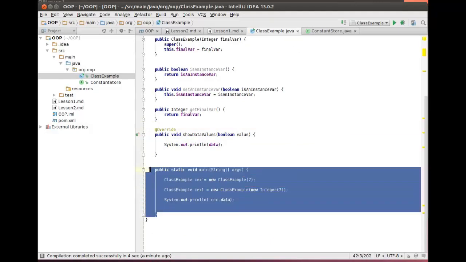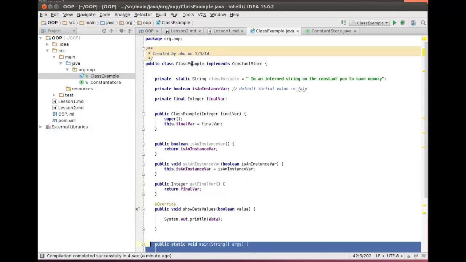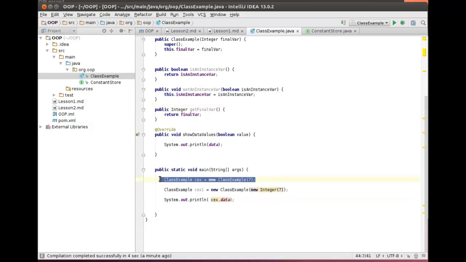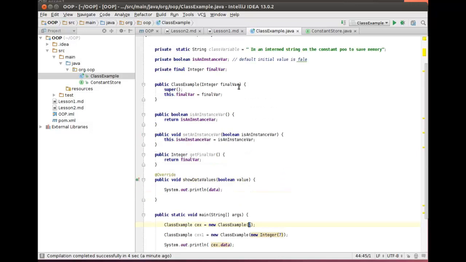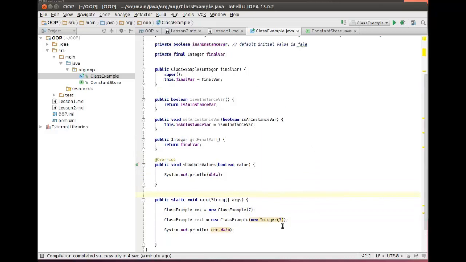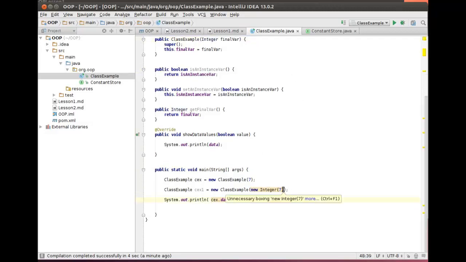So we've created a main method in our class example, that implements constant store, and we've created some example objects. Now look, we can pass in the constant 7. This goes into the constructor and is mapped to the integer variable. Now this is of type object, and this is of type constant 7. The compiler can map the constant 7 to the object integer. We can also pass in the object. Both are equally valid.